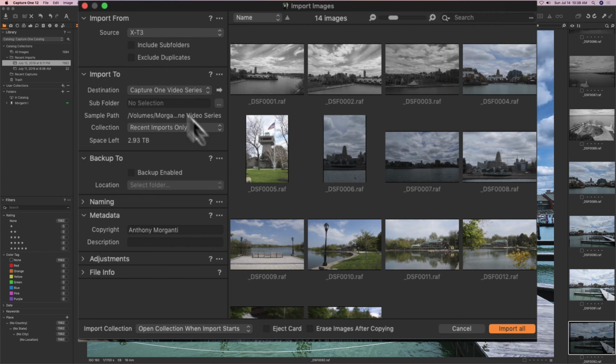The collection's going to be where things go when we import them into Capture One. You have the option of putting them in a specific collection, and by default it's going to be recent imports only. So every new import will clear the collection and put the new images in there, and that's just by default what I'll leave it as. You could back up the images as you import them. I'm not going to do that because I have backup mechanisms in place to back up that hard drive, so I don't need to do that.